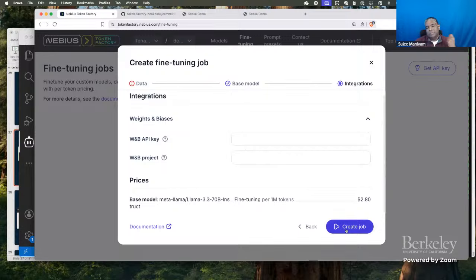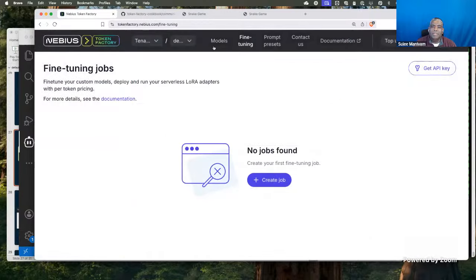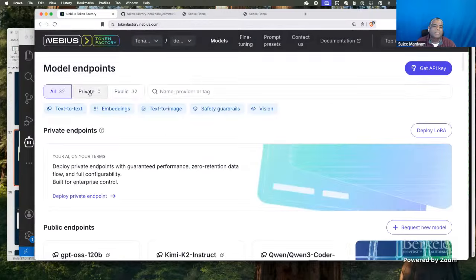So the fine-tuning job will be created in the background. It'll run a few minutes or a couple of hours, and then at the end you will be notified, and you have a new model. Your models will show up under private models, and then you can just deploy. So do give it a try, and if you run into any issues, let me know. We'll help you along.